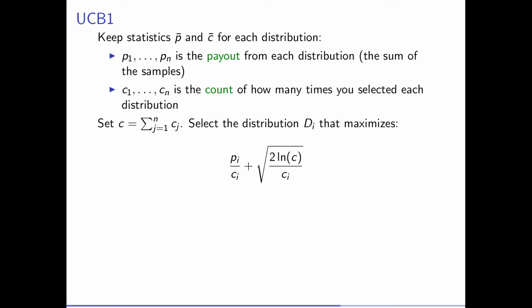It's very simple. We're just going to keep track of two statistics about the samples that we've seen so far. The first is the payout from each distribution. That's the sum of the samples from each of the slot machines. And the second is the count of how many times we've played each of the slot machines. Okay? We can also compute from that the total number of times we've played, just by adding up the counts for each of the machines.